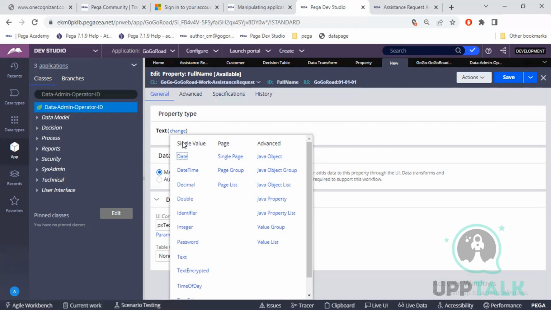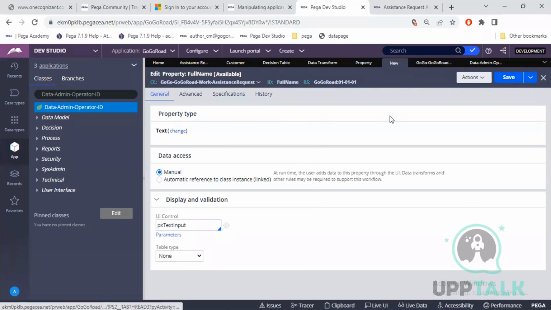But for now, you have to understand these things, right? Single value properties. What is it? Now I am selecting this one as a text property, and I'm saving this one. Now what happens if I save this one? You cannot modify the property type again.